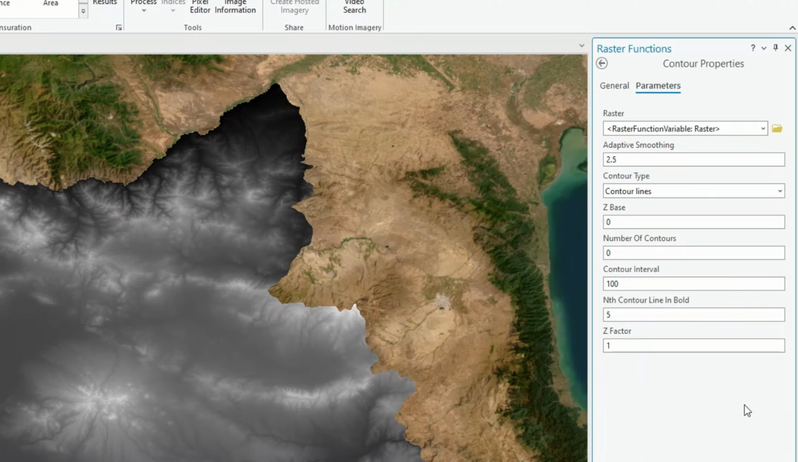When you open it, the Contour Properties section appears. Now we have to complete the requested items. In the Raster section, I define our DEM. Let the smoothing as default, and for the Contour tab, you can have the lines only, fill the lines, or make them as surface instead of the lines. Since the lines are more popular, I set it to the line only.